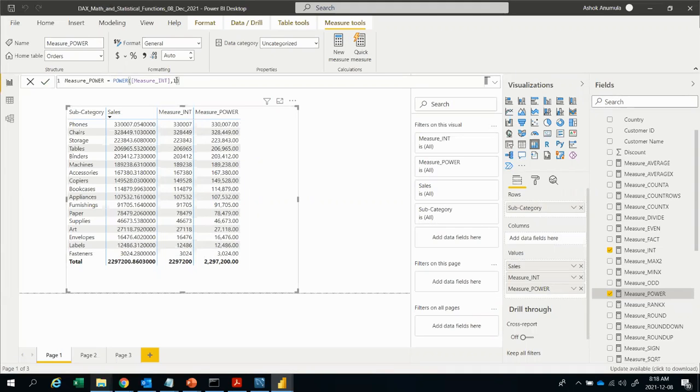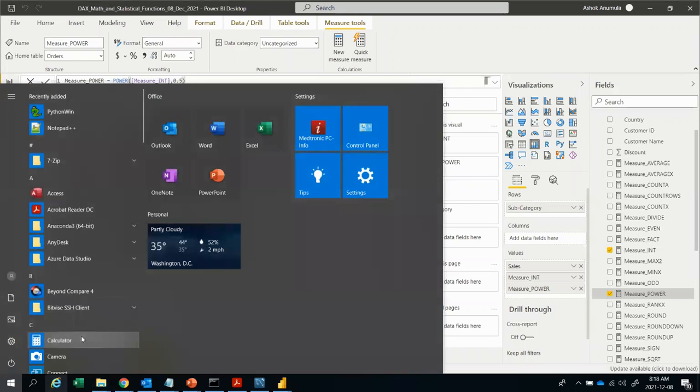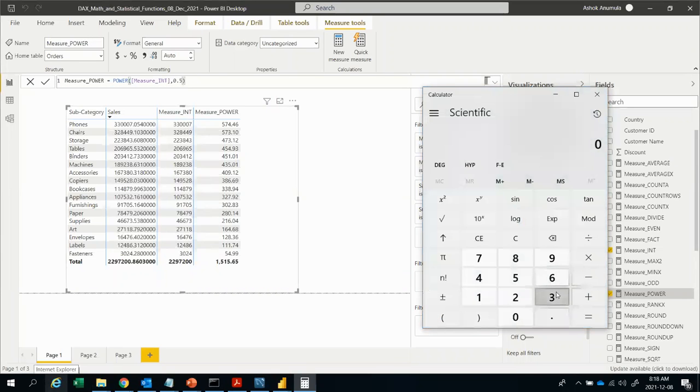Okay. So if you want the square root, you have to give 0.5. Then you'll get the square root. Okay. Let's see the square root here, in the calculator. So 33007. Okay, square root. Where is my square root? Here, right? This is not my square root.